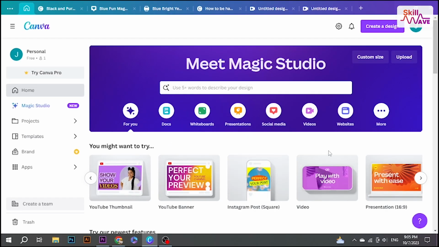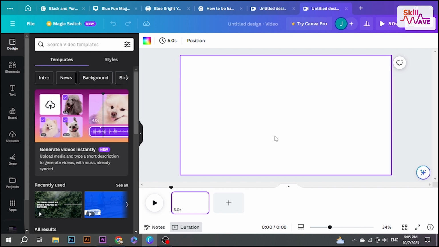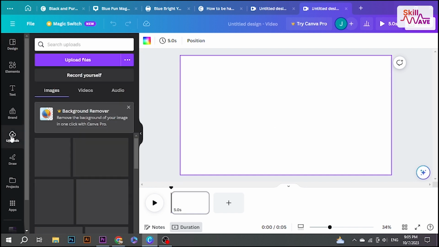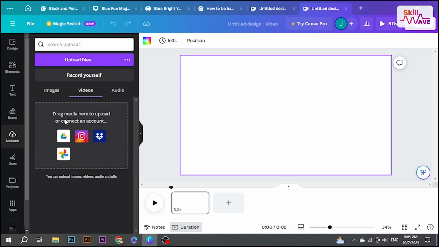At first, log into your account and from here, click on video. You can choose a video template or add your video. Go to the sidebar and select upload. Then go for videos. Here your uploaded video will appear. You can drag the video file here to upload or connect an account. You can also record yourself.